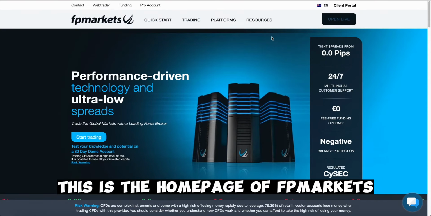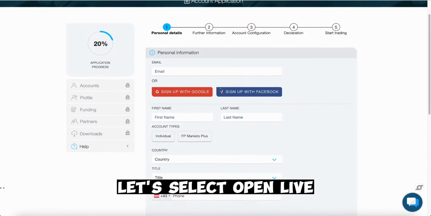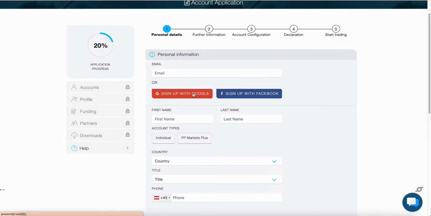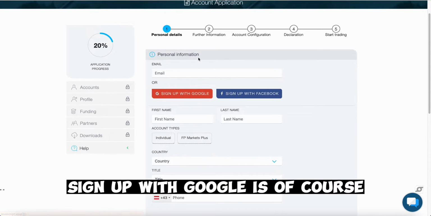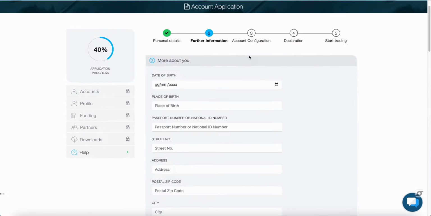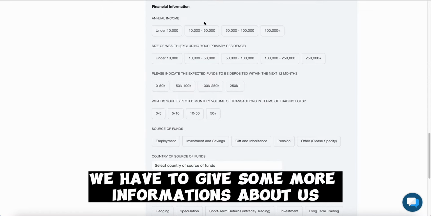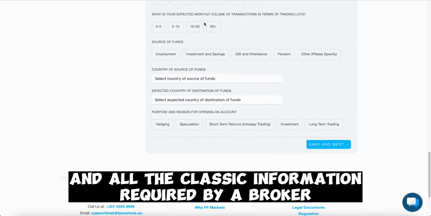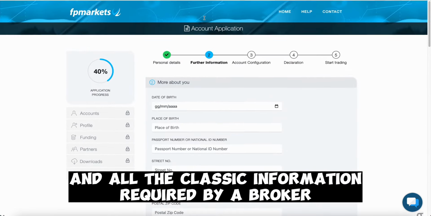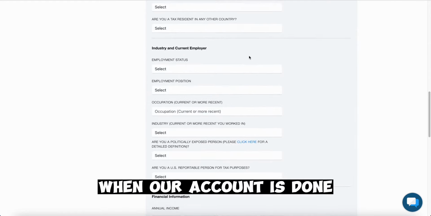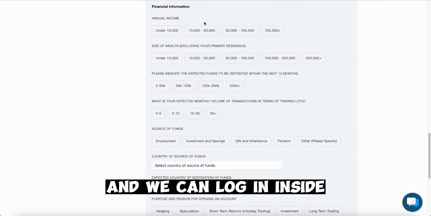This is the homepage of FPmarkets. Let's select Open Live. Here we can choose to sign up with our information, or to sign up with Google. Signing up with Google is of course the fastest way. On the second page, we have to give some more information about us: our annual income and all the classic information required by a broker or by a bank, by all these kinds of websites. When our account is done, we can log in.